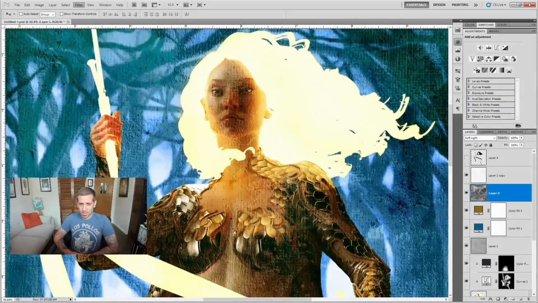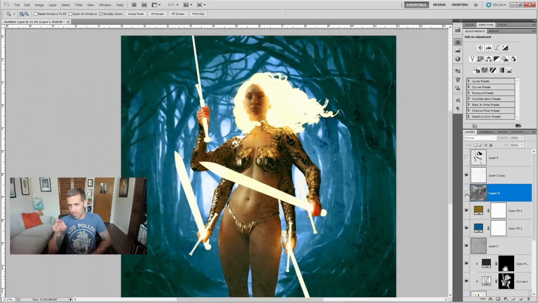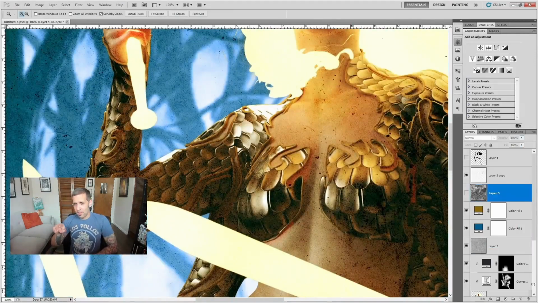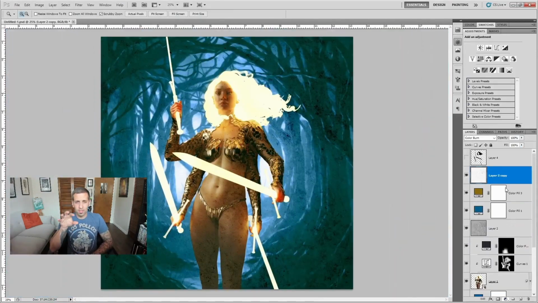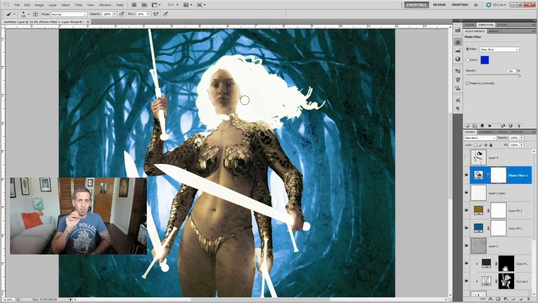If you notice in the layer menu, at layer 4 at the very top, I had masked out the swords and the hair. The reason I did that is because sometimes I lay so much texture on top with different layer effects that it affects the glow effect.